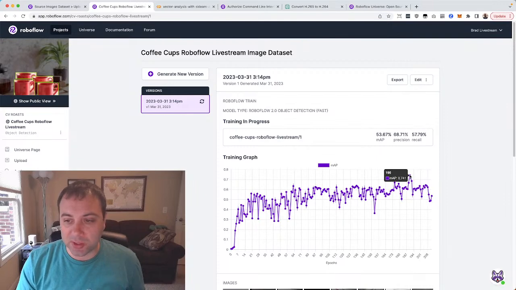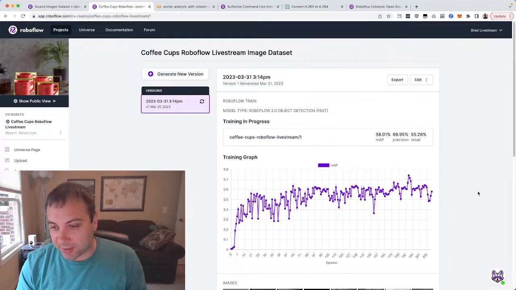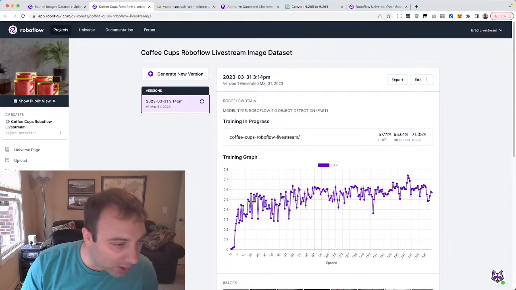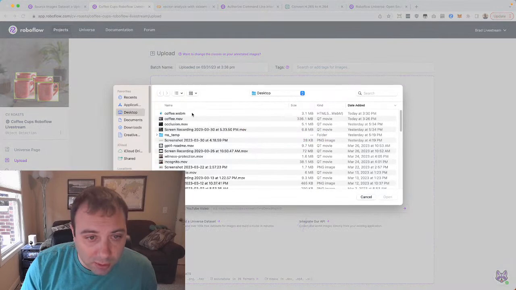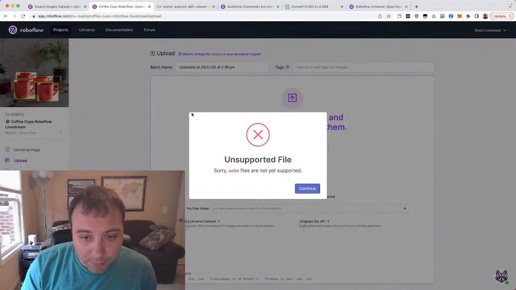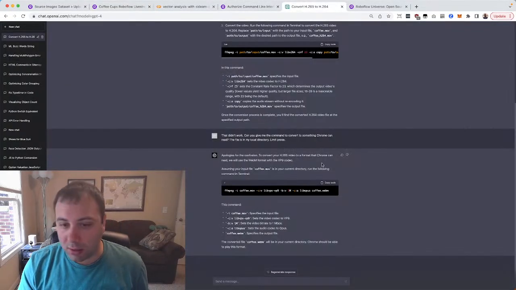So the way this works is there's early stopping. Once that val accuracy is the highest for a certain amount of time, and it looks like this has leveled up, it'll stop and we'll be able to try that model. Okay, so we're going to go in here. Fingers crossed on this WebM. WebM files are not supported. ChatGPT, you're failing me.